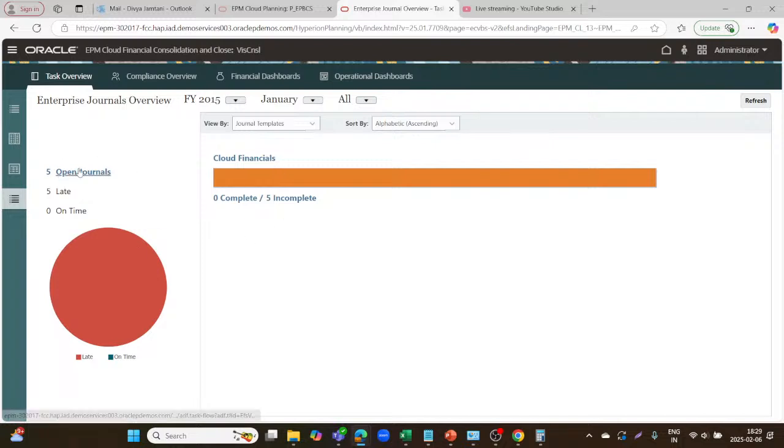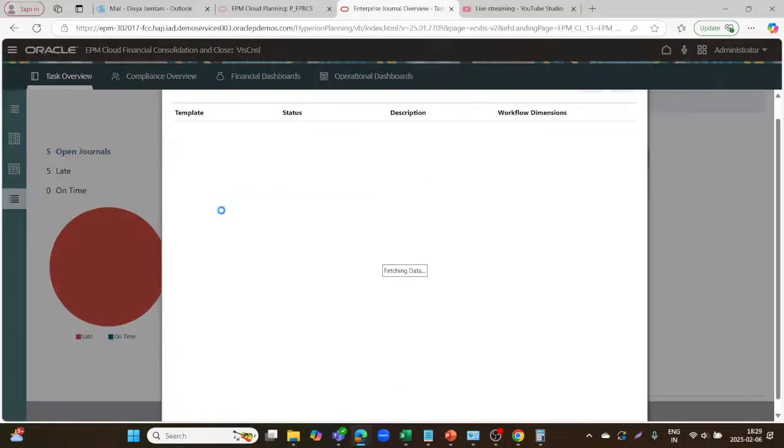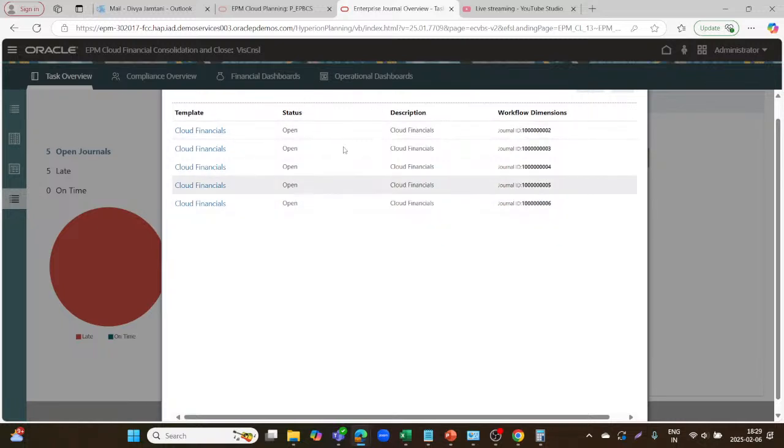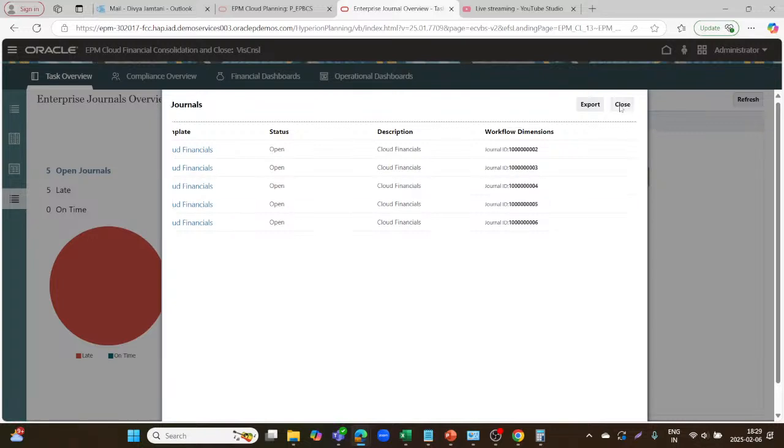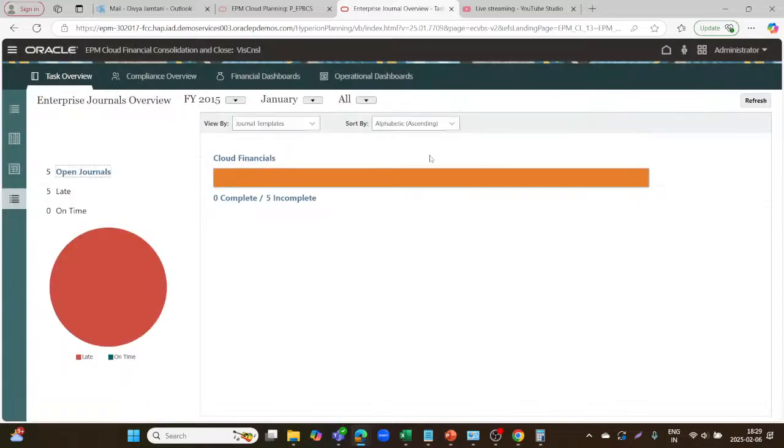So right now you can see 5 open journals are there. These are all the 5 open journals. You can see 2, 3, 4, 5, and 6. You can even export those journals. You can drill down to view the journal details.